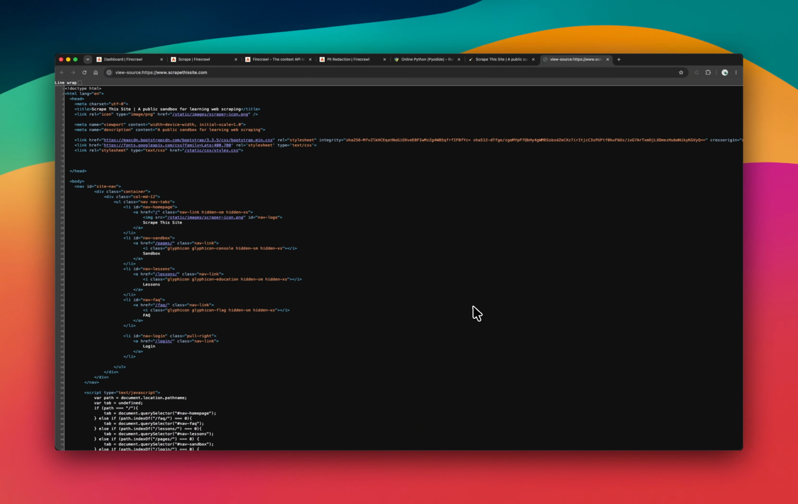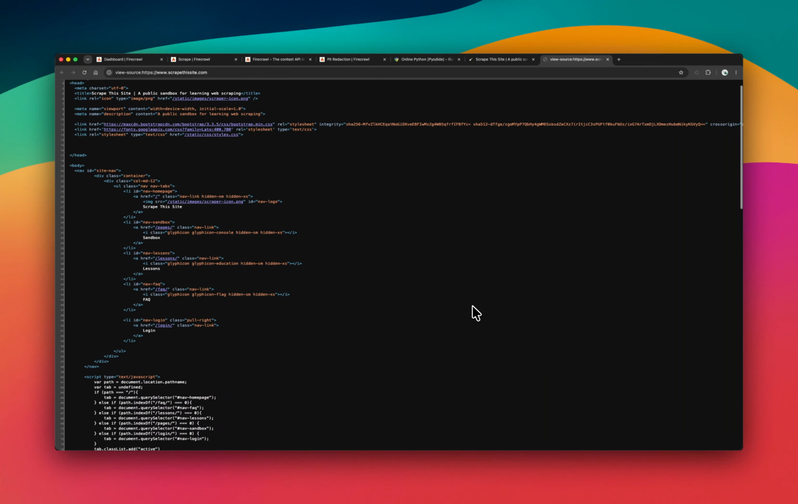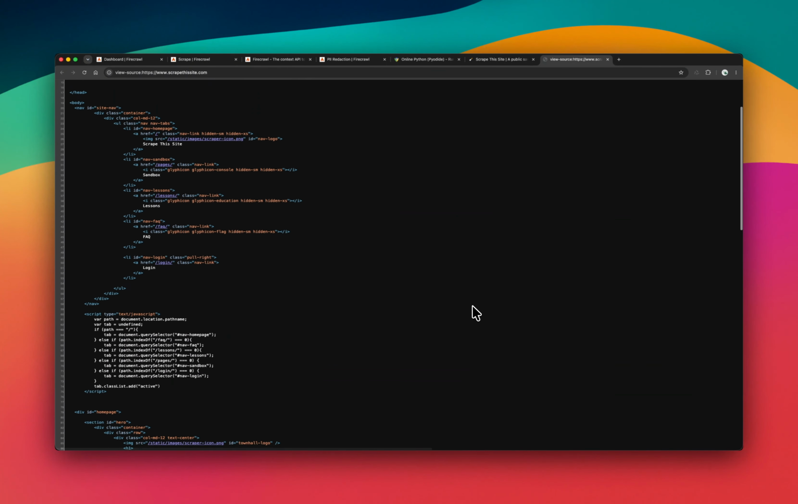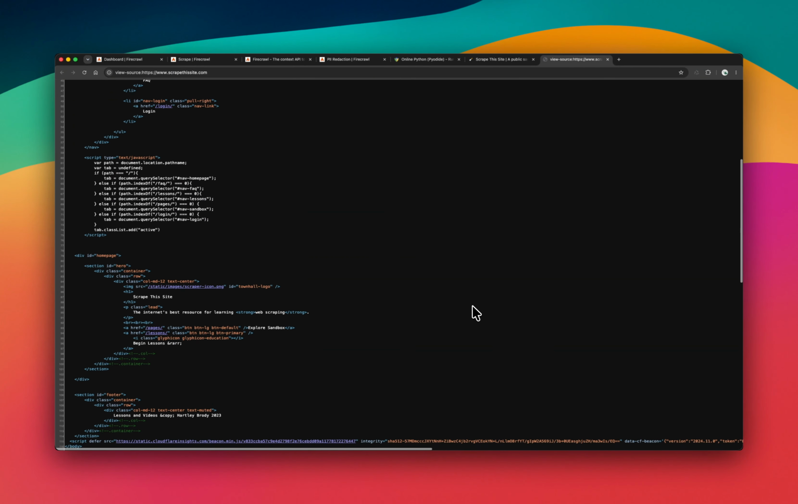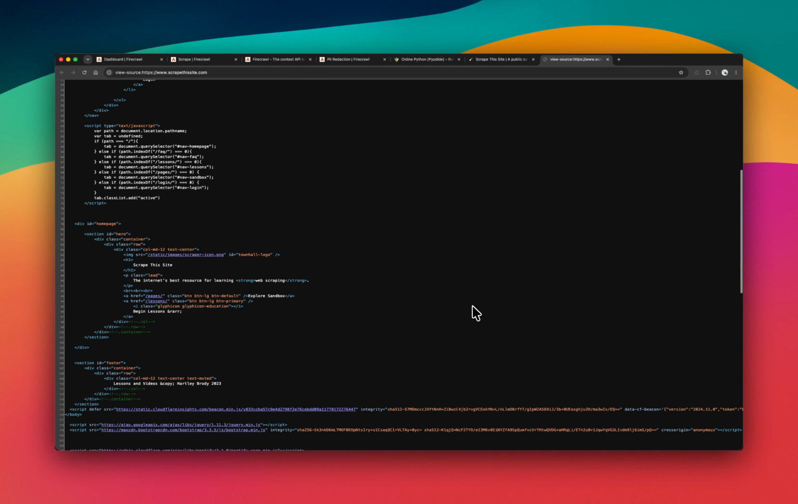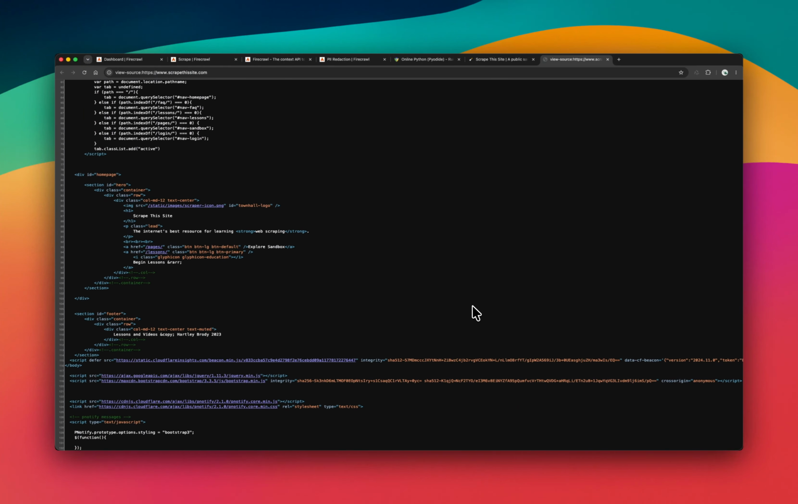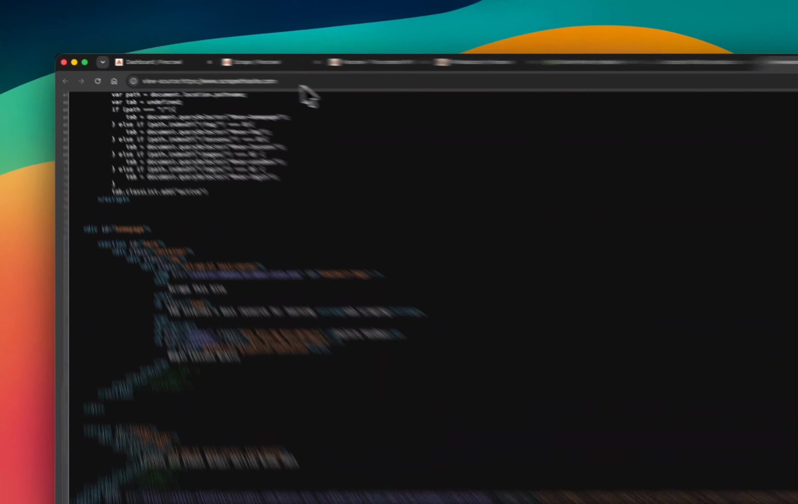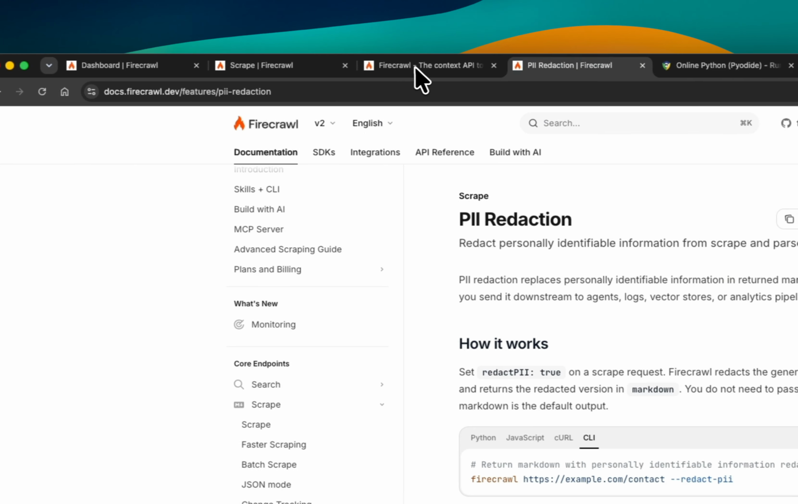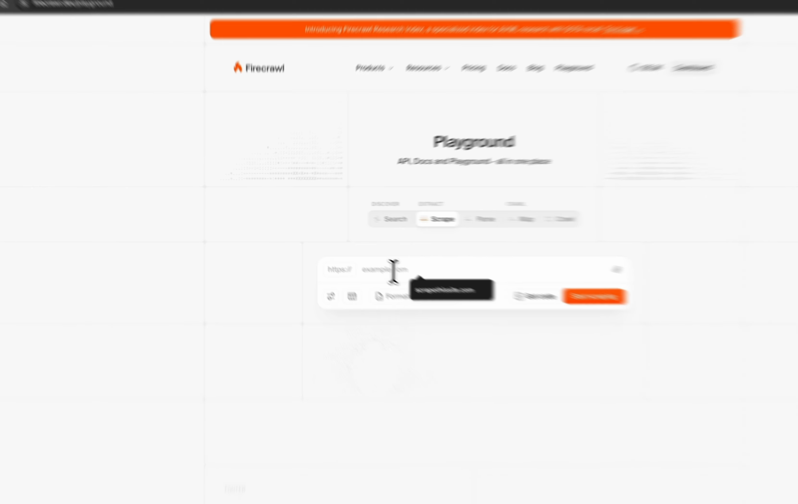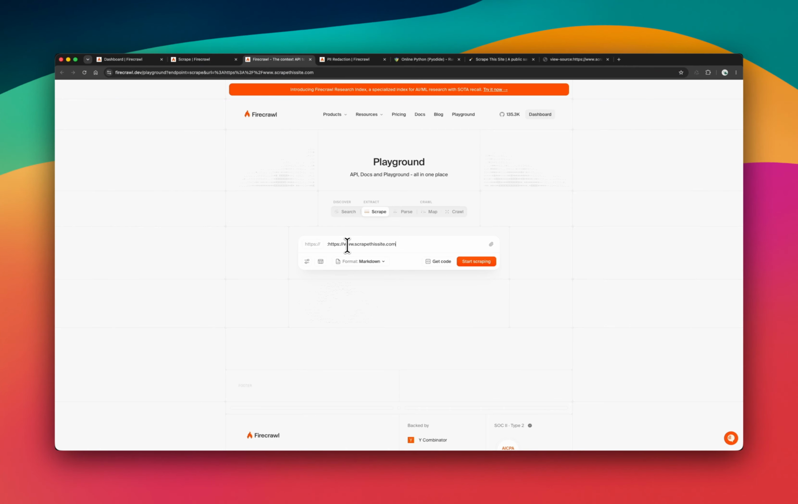So if you go to the site and view the page source, it's a chaotic wall of text. There are nested tags, navigation menus, and scripts. If you feed that raw HTML to ChatGPT or Claude, it gets confused and wastes your token limit. So watch what happens when we use crawl. I'm going to paste this, and we need to hit run.